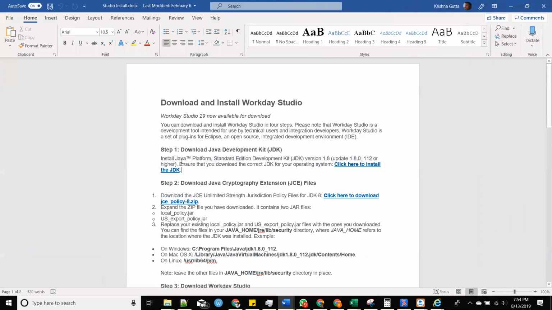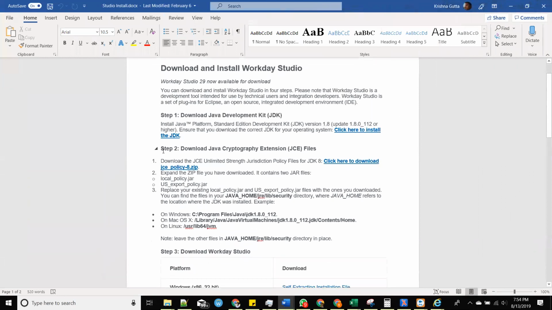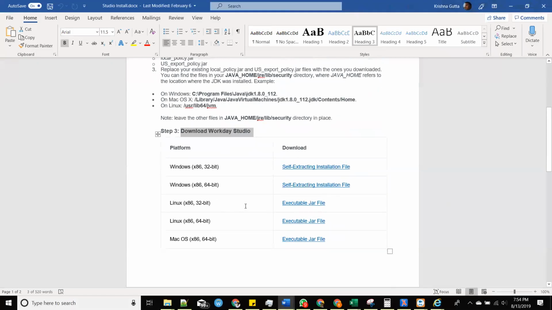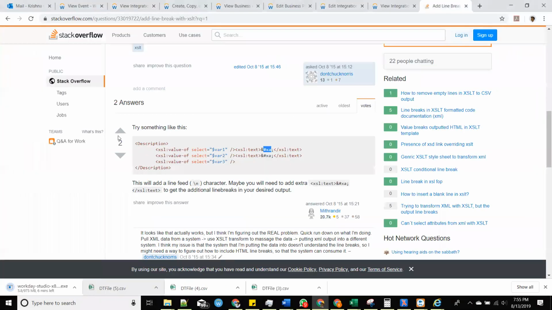Studio installation takes multiple steps. First you download the JDK. JDK 1.8 is the latest one. Whatever JDK package you find on Oracle Java, just install that and then download. For the latest Studio, you don't need step 2. Step 2 is not needed. If you want to download Workday Studio based on your laptop compatibility, just press Control and click on a link, and it automatically takes you to the website and downloads the file.